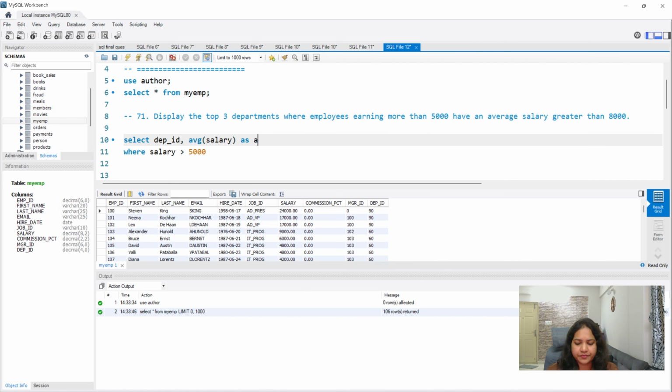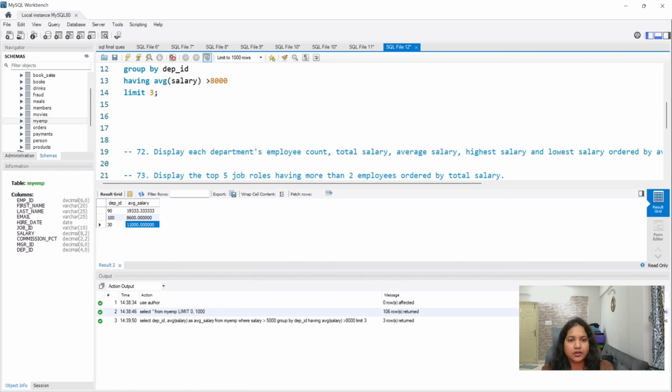Okay, so you have to find the top 3 departments. So you put a limit 3. All right, so if you run this, now you will see these are the top 3 departments wherever the average salary is greater than 8,000, and also you are only picking the employees who have a salary greater than 5,000.